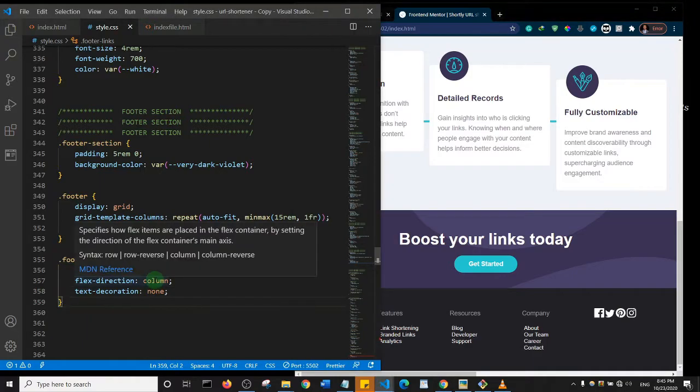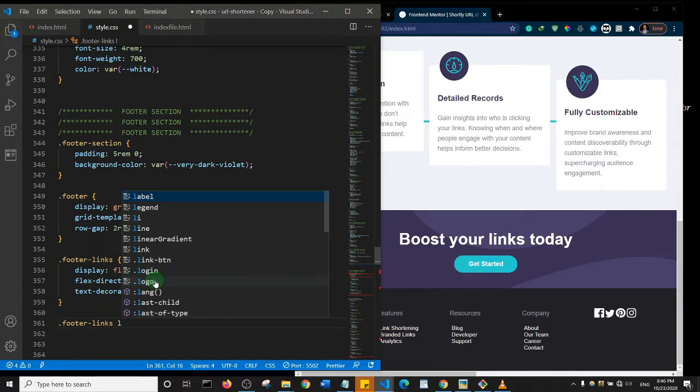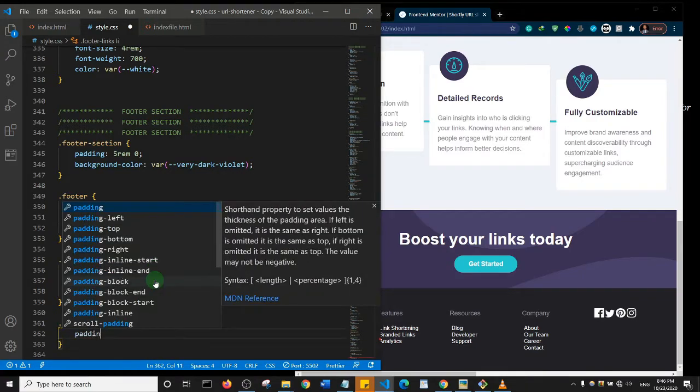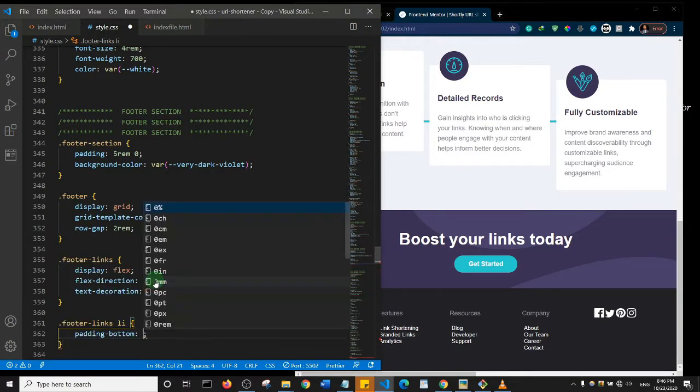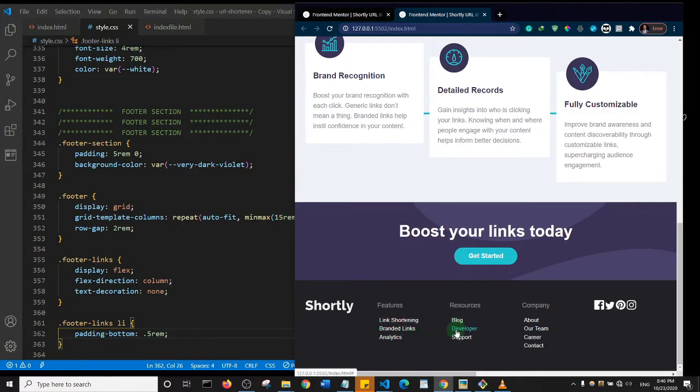So what I'll do next is I'll say something like .footer-links, and I'm just going to target the list items. So basically I just want to add some space. Okay, so I'll say padding-bottom, and if I'm saying padding-bottom, then it should just be the bottom. So I'll just say 0.5rem, and I'll save. Okay, so we have things spaced out here just a little.